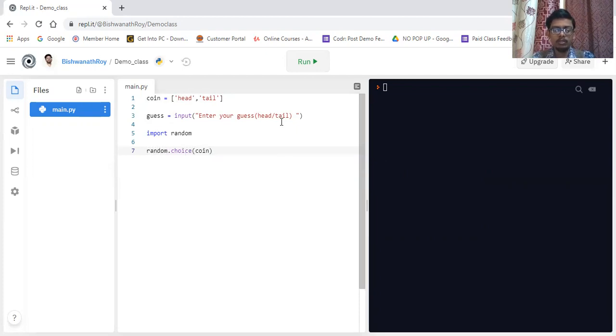What I will do, I will store this outcome from the random choice inside this variable toss. Now, what is happening in line number 5 and 7? So import is the keyword to add a library in a program. What is a library? Right now you can just understand that libraries have some set of predefined functions in them. In line number 7, I'm using a particular function from this library, random.choice.